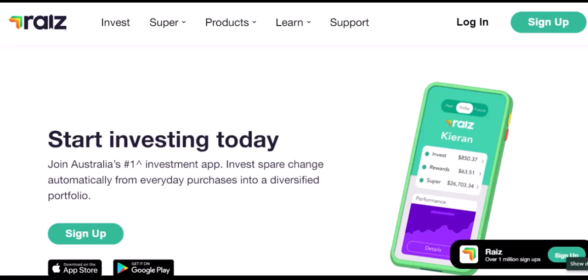Now, you might be thinking, investing? Sounds complicated. I don't have time for that. But trust me, Raiz makes it easier than ever. So, how exactly do you get started with Raiz and unlock the path to financial freedom? Let's dive in. Step 1.